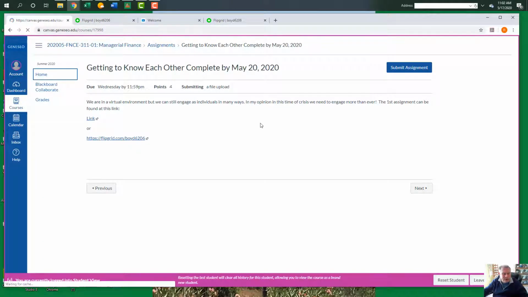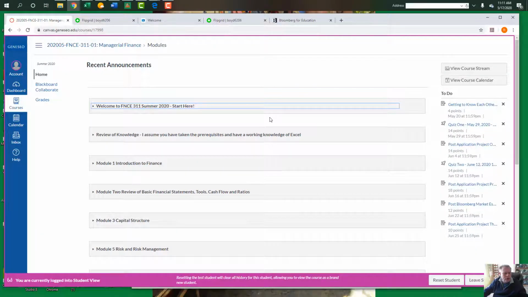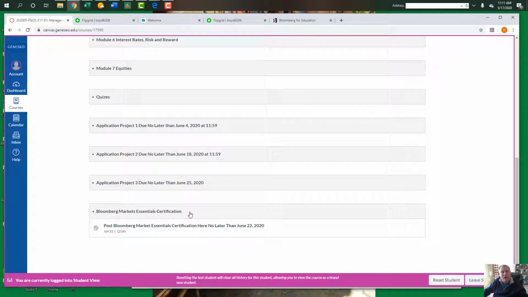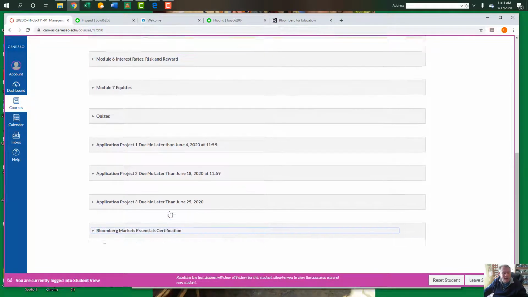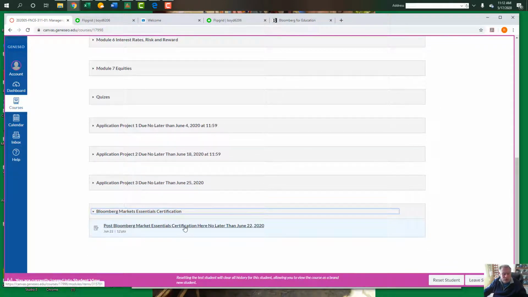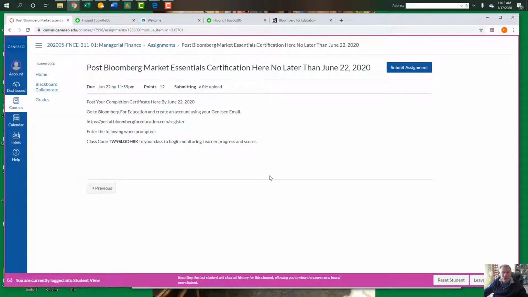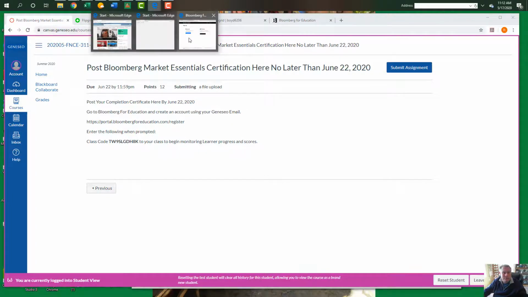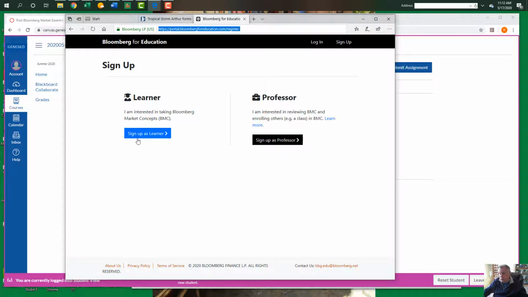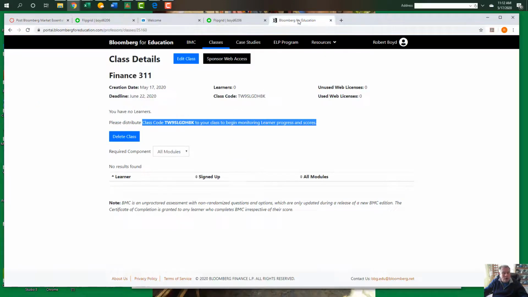The other thing I want to show you while we're here is the Bloomberg Markets Essentials Certification. If you click on that, you're going to find this page, and as you click on it, you're going to find the instructions. You go to the following link, and it looks like this, and you sign up as a learner, and you have to use your Geneseo email to do that. That's the first step. Next, when you go in, you're going to enter this class code to begin your journey. It is free. If they ask for your credit card information, don't provide that.